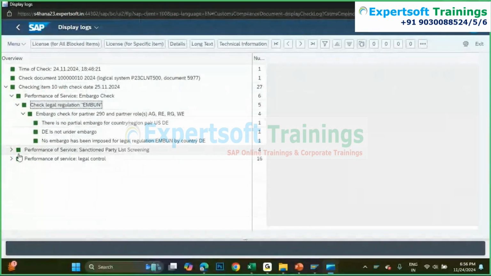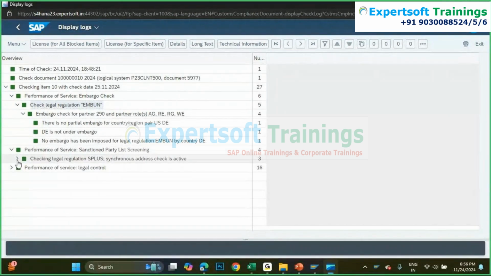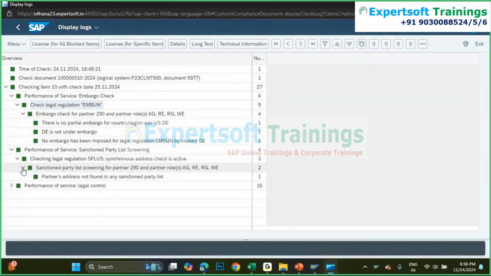I will also make some adjustment and try to show you how it works out. Now you will see there is a sanctions party list screen. What the system does: the system identified all the partners, which is a single partner, 290, for all the partner functions, and the system checks, do I have any sanctions party on this particular address? For example, this 290 is an address, and the system performed all the activity and proposed.